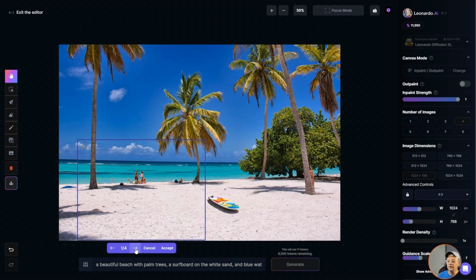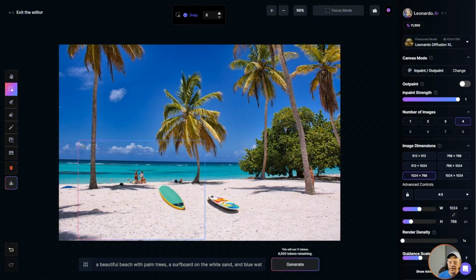Variation number one didn't really give us anything. Number two, we got something that looks like a surfboard. Three and four, that surfboard looked like it was moving, probably just because of the way it popped up. I think this is the least attractive of the bunch, so let's go ahead and accept that one because I want to show you the third way that you can prompt in the Canvas editor.